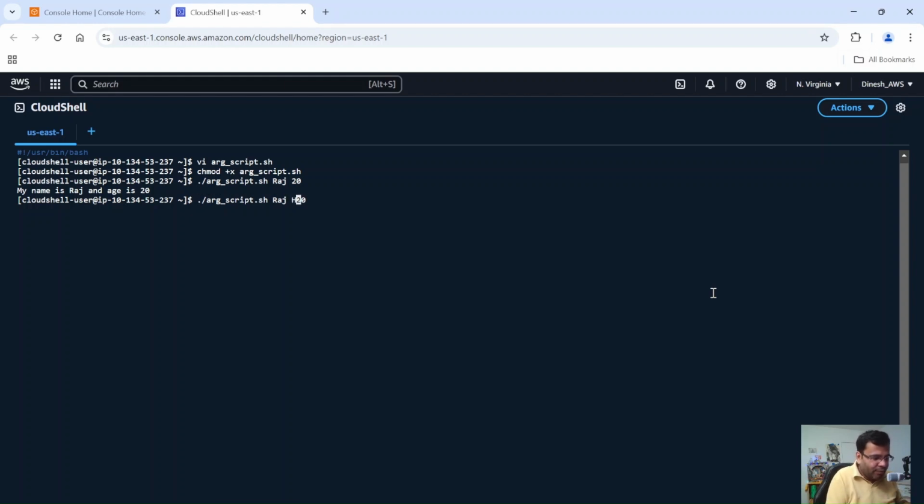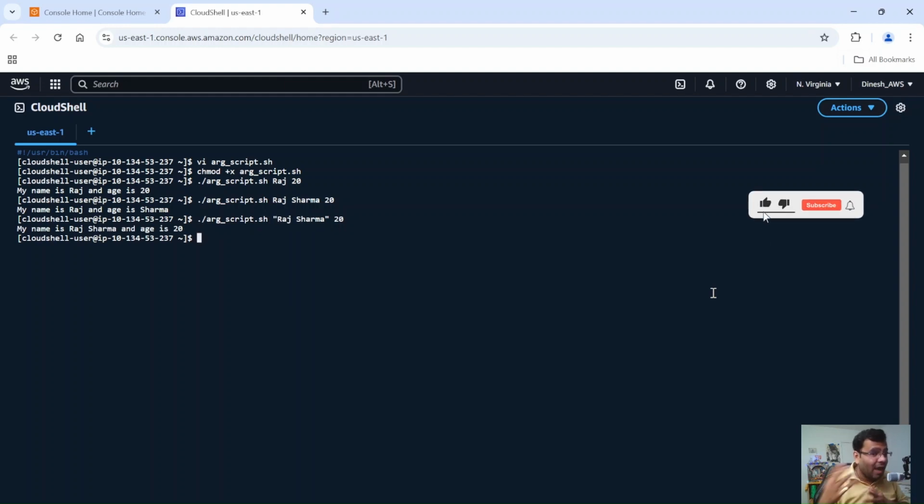See, if I pass my full name, which is Raj Sharma, and see what the output is, it is not as per what we expected. Instead of the age 20, it has printed Sharma. How can we fix that? Just enclose it in double quotes and see the output now. My name is Raj Sharma and the age is 20.